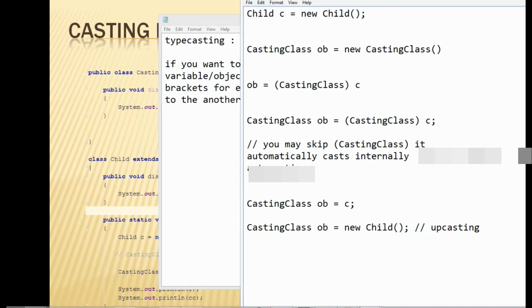Now see here, OB is just a reference, right? Its object is actually not created, right? We say that an object is created when you use the new operator, when that object gets memory allocated to it. So OB is just a reference of casting class. Actually, an object of new child is created and OB is referred to it, right? The new operator is used in the form of this child constructor, right? So the actual object of child is created and OB is just a reference to it.